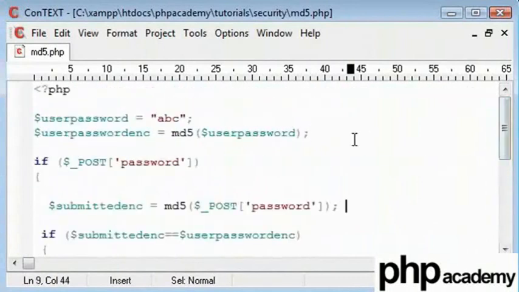That's all you really need to know on MD5 functions and how to use them and how to apply them to your forms.